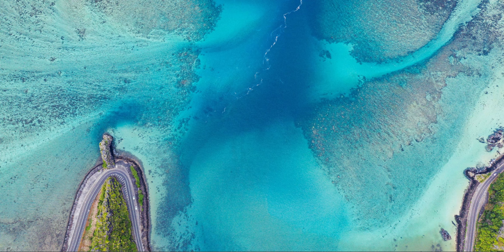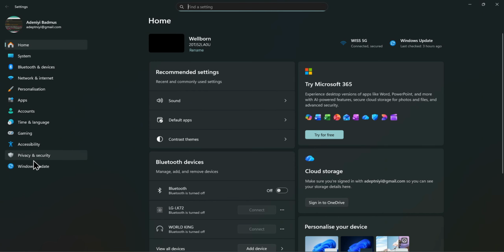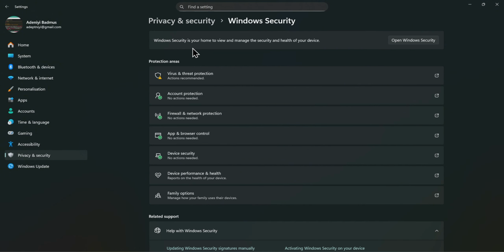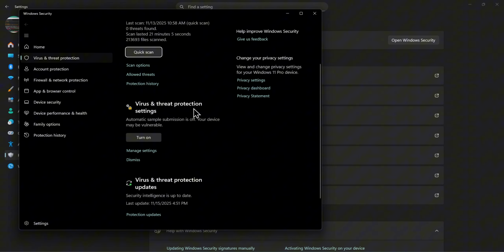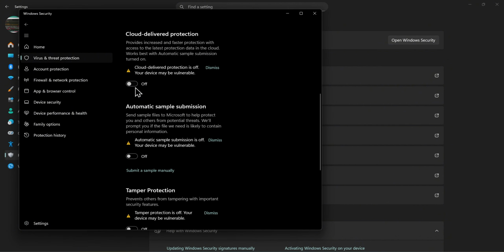Now, come to the search bar right here, and then you'd want to look for settings, and then click on privacy and security, and then click on Windows security. So from here, click on virus and threat protection, virus and threat protection settings. You can come to manage settings and turn off all of these.